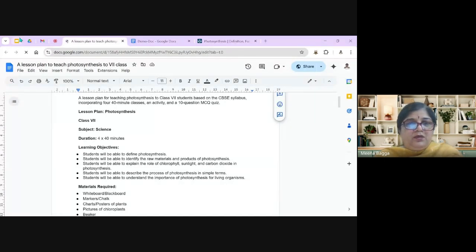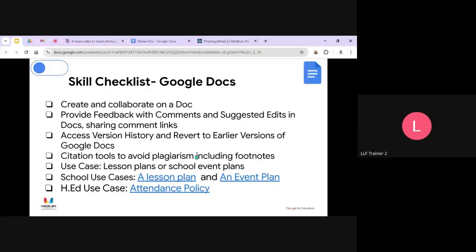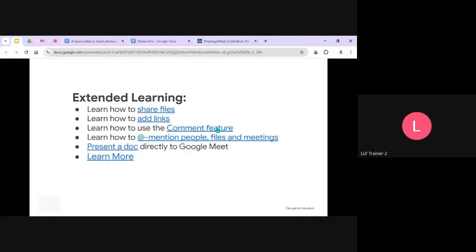Okay. I don't know. The cursor is hanging. Meena ma'am, yes, there is a hand raised. Dinal ma'am, do you have any query? You have raised your hand. Yes, ma'am. Hello, ma'am.